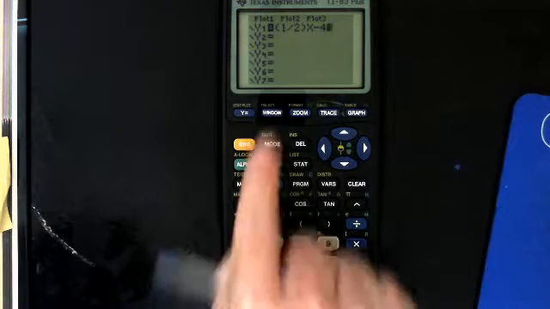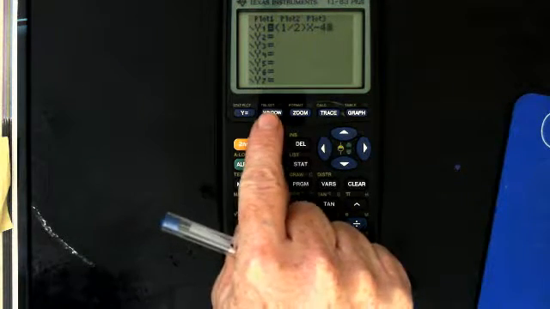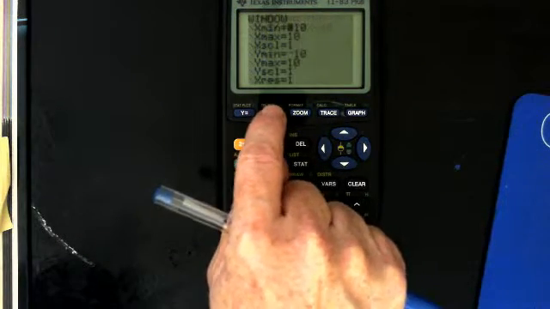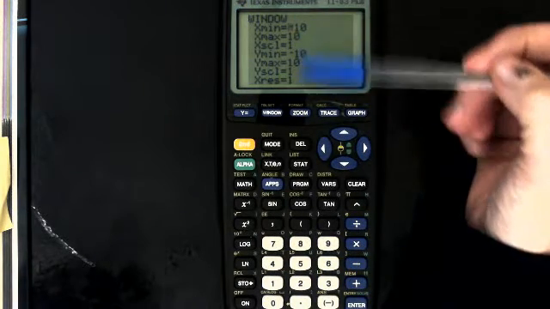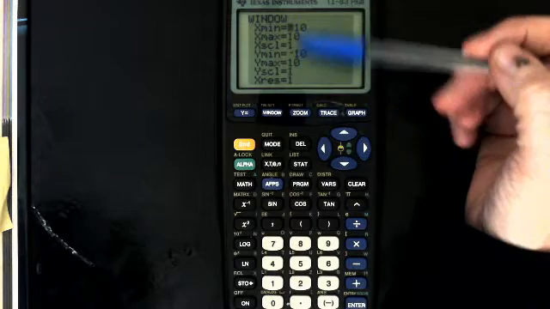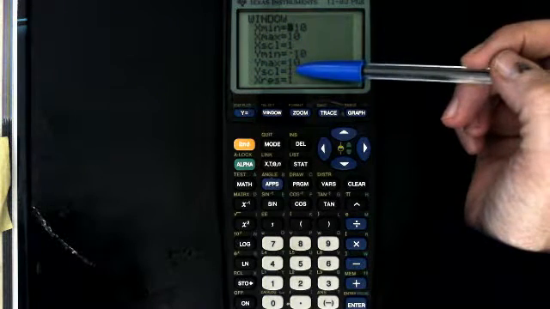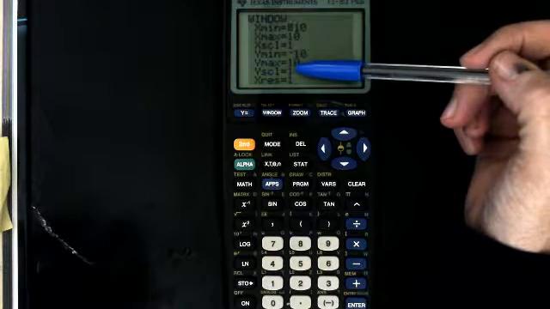So it says in the book to touch the window button. So we're going to go to the window button. Your screen should look like this now. Your numbers might be different from these, and that's okay. And what we're going to do is make those numbers look exactly like they do in your book.